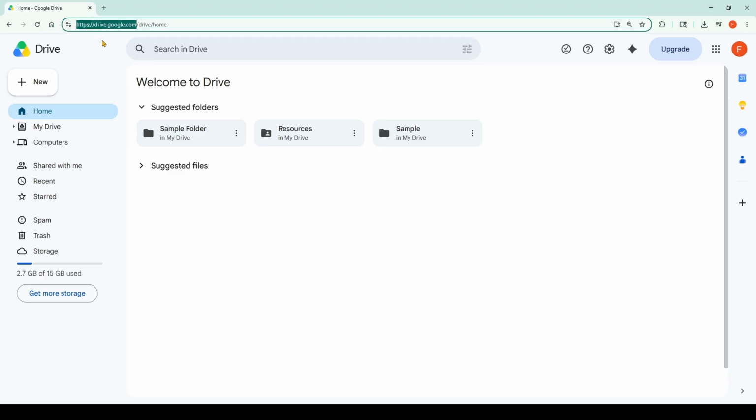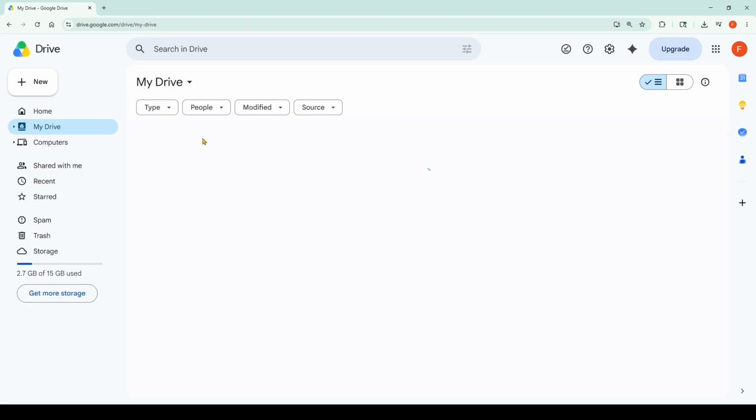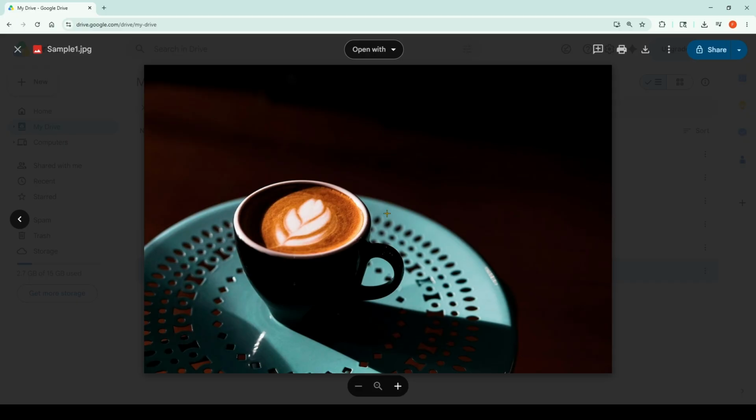Start by opening your browser and going to drive.google.com. Make sure you are already signed into your Google account so you can access your files. Once your Google Drive dashboard loads, locate the image you want to rotate. Double-click the image file to open the preview window.